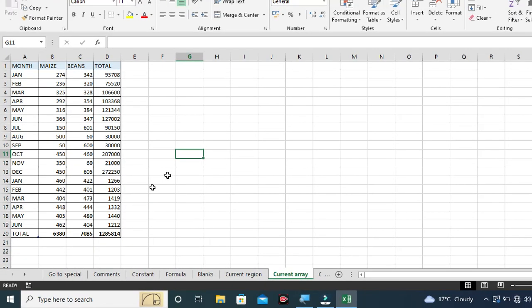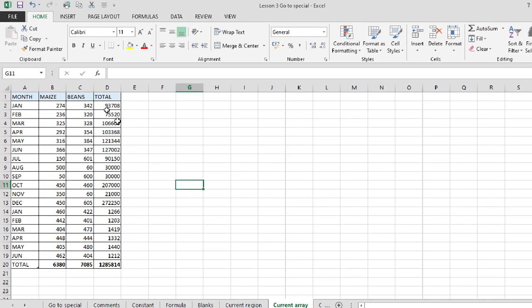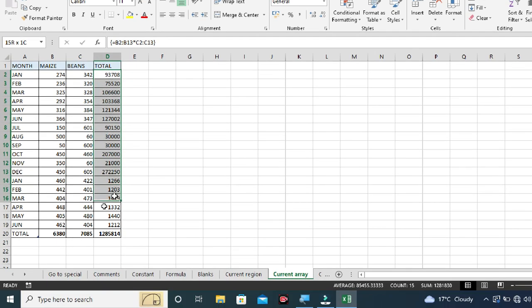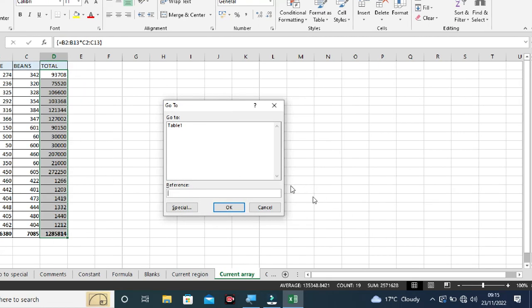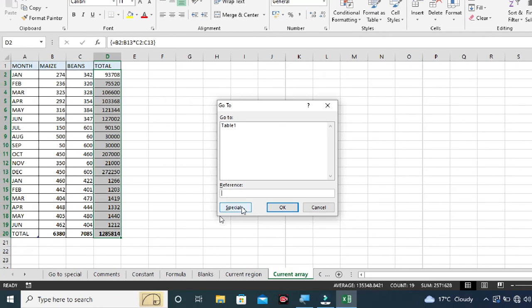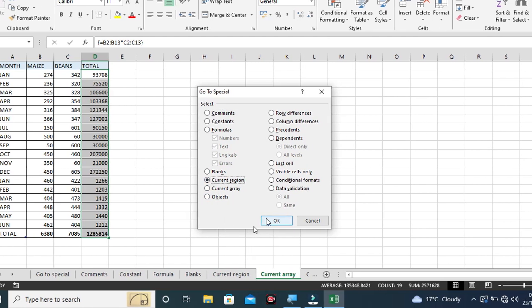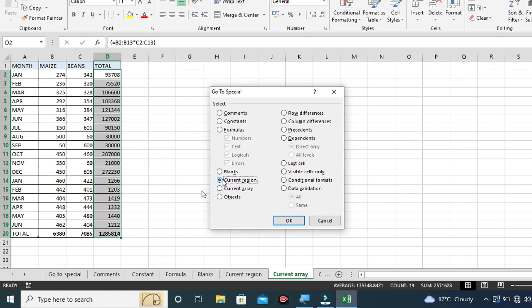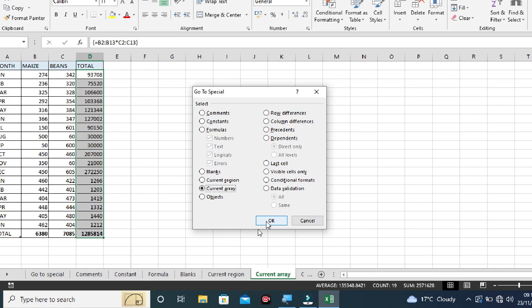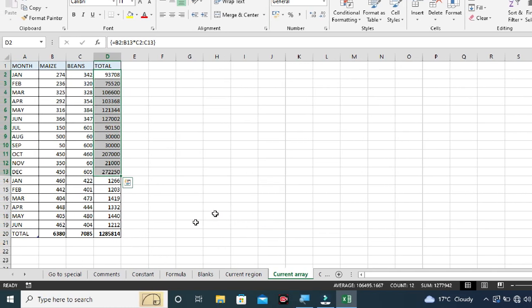So I have data here, current array or formula. So we have this column here. Let me select it, then Control G, then special, then current array. I mean current array, not current region. Then I hit OK.